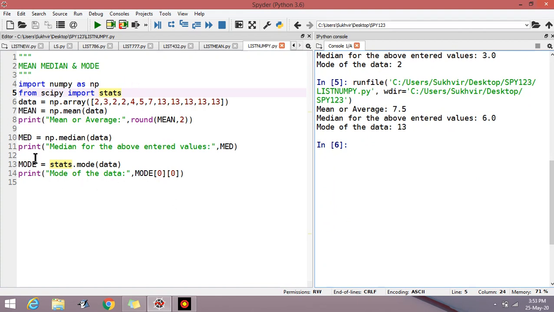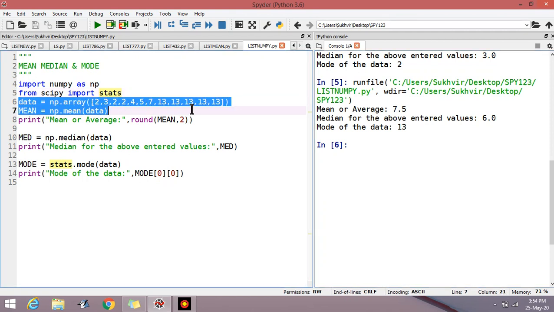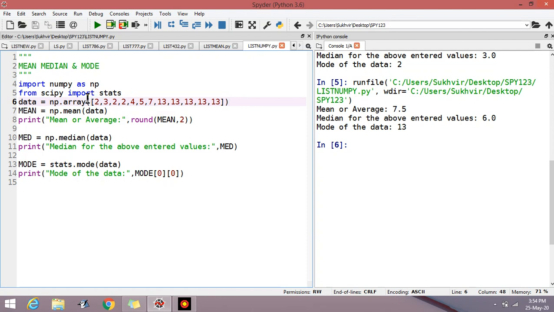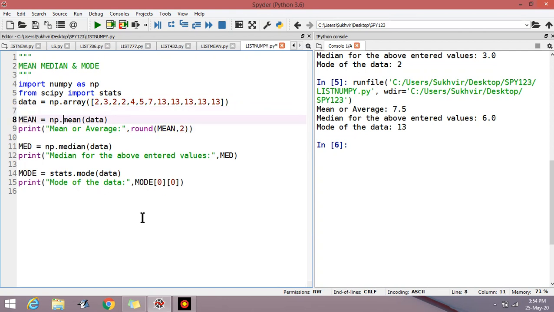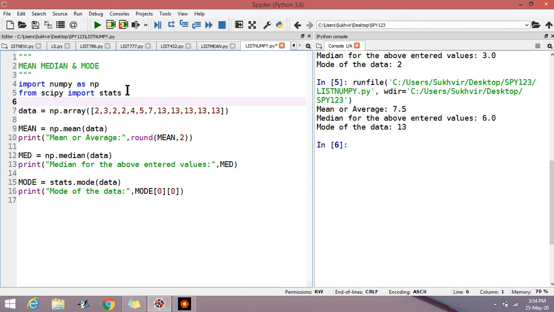I repeat again the contents I discussed today. First of all, I enter data by using a NumPy array. Then calculate the value of mean by using np.mean and then entering the data as parameter. Then median, and using stats I calculate the value of mode. Hope you understand the concept of mean, median and mode directly by using NumPy and SciPy inside Python.